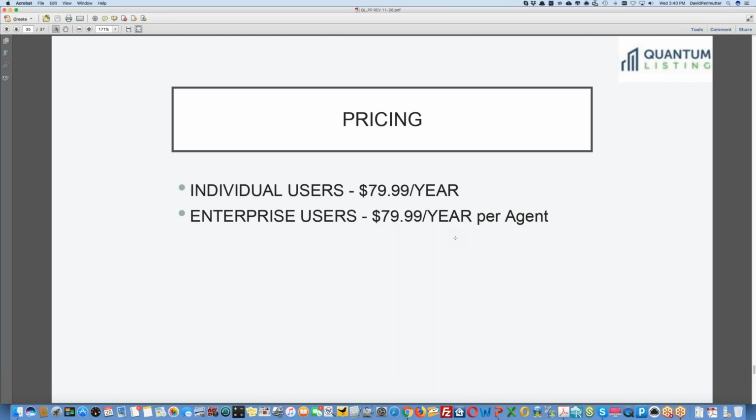But again, I think the question was, how much does it cost? It's $79.99 a year for an individual user. And if you're an enterprise, it's $79.99 per year per agent. And so very, very affordable for pretty much everybody.